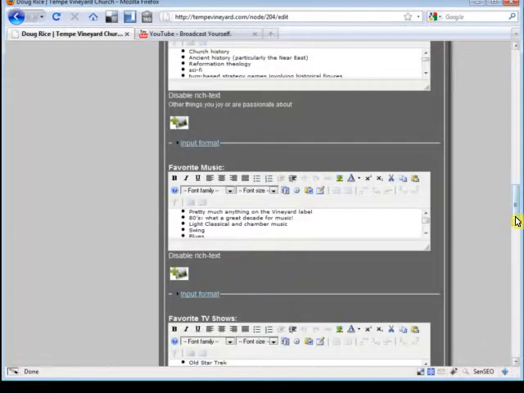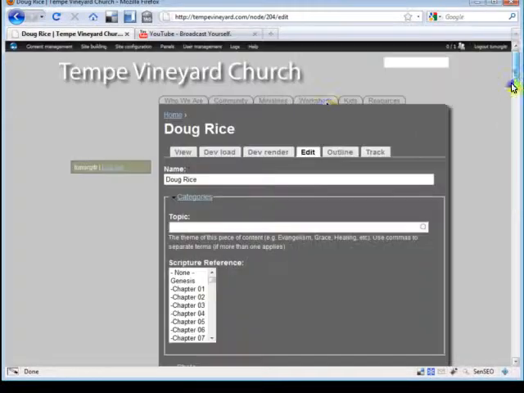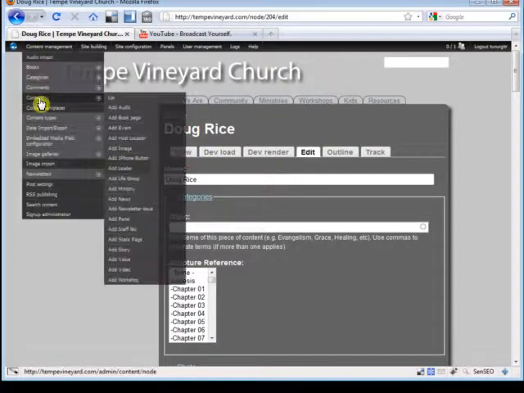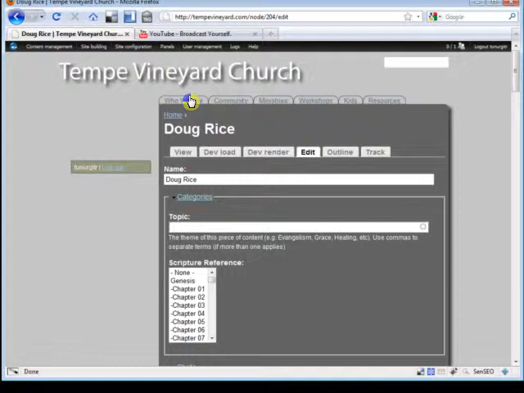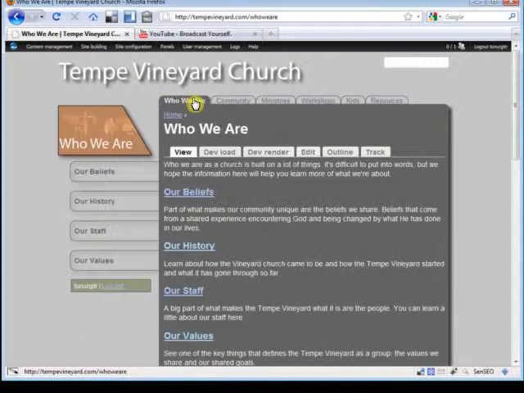It should be fairly self-explanatory. All the sections should correspond to what you see on the main page. If you needed to add a staff member, you would do that the same way you add most everything else. Content add, and then add staff bio is what that's called. Let's go back to who we are. So really that should cover most everything.